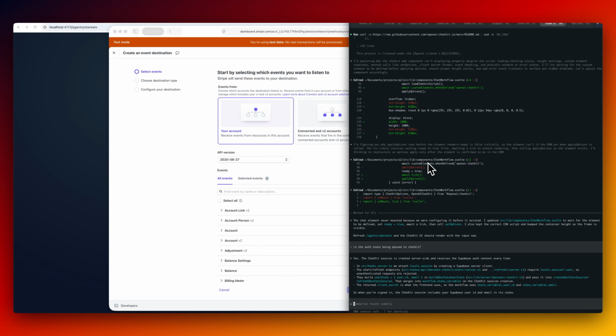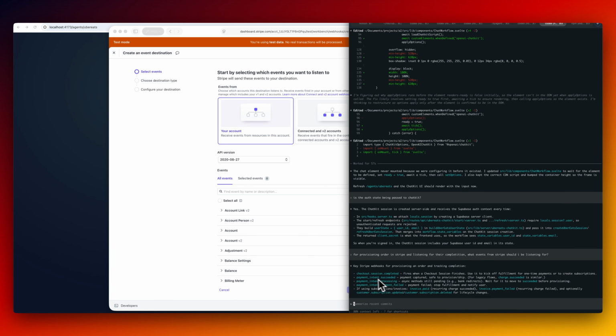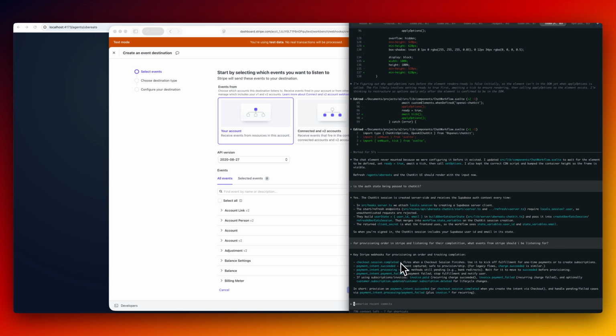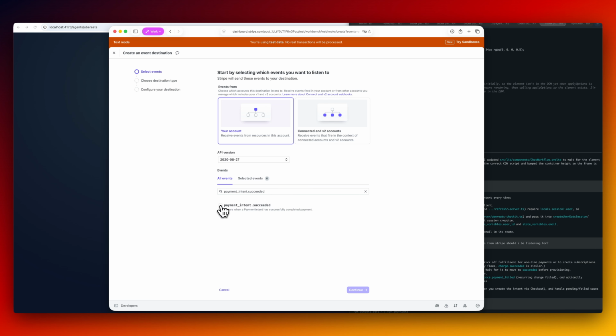Here I can ask my AI agent, what kind of webhooks do I need to be listening? For provisioning orders in Stripe and listening for their completion, what events from Stripe should I be listening for? Okay, and it's telling me this is what I should be listening for, okay? Payment capture, safe to provision. So I'm going to go ahead and do that. So in short, payment succeeded. I'm going to go ahead and look for this one.